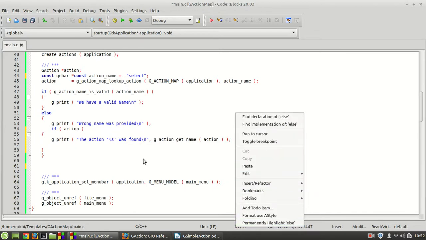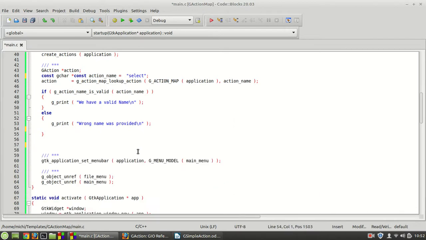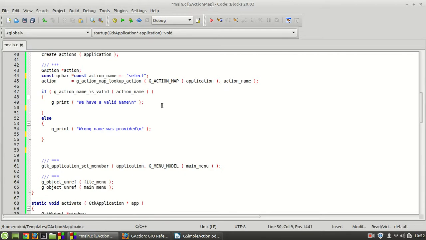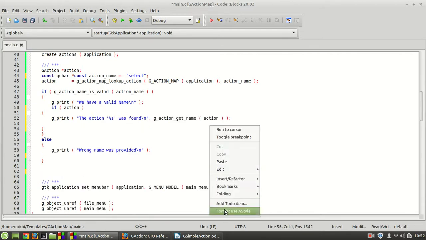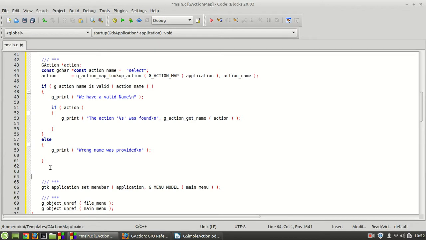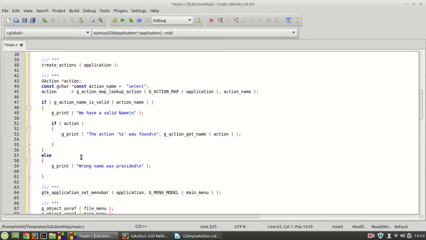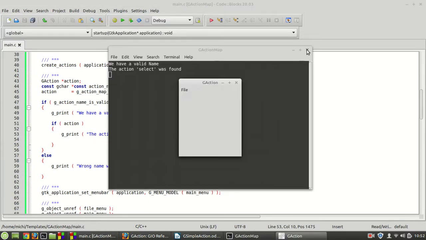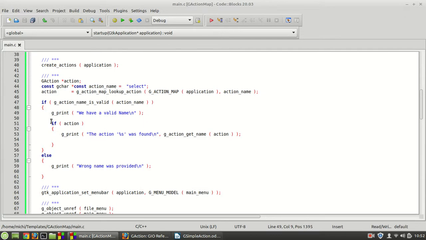Oh, sorry, not there, wrong. We can move it in here, and now because everything looks good and the select function, now we have a valid name and the action name was found, both printing, which means it's good. Okay, because it's working fine at this point, I'm going to stop on this one, and the action was found, it should be printed. Now let us move on with the next function.